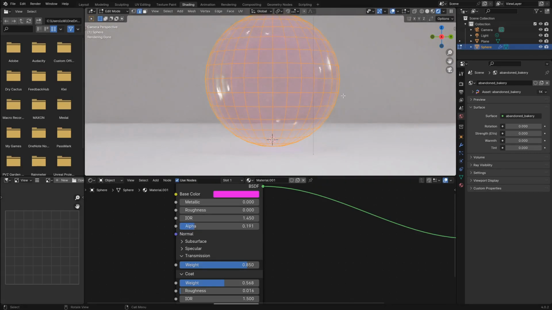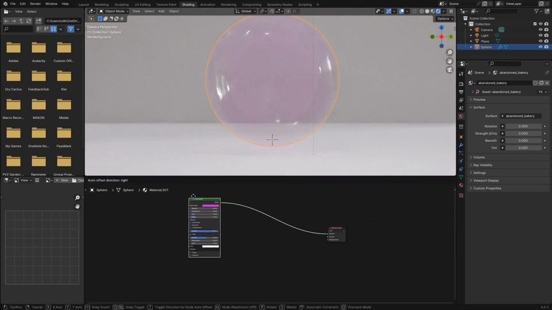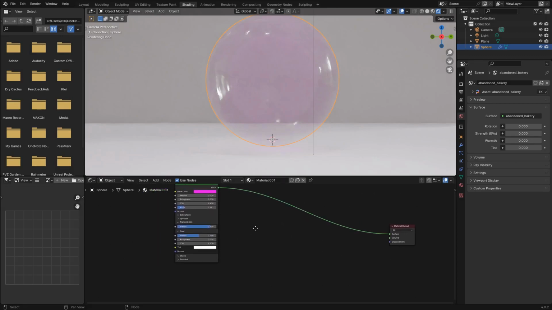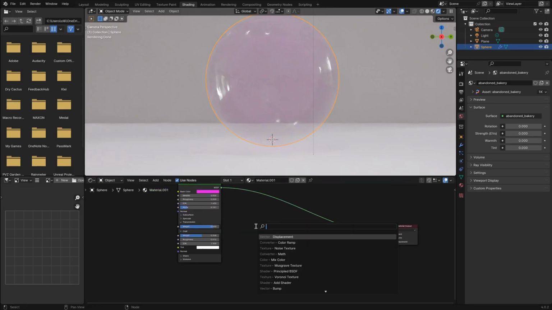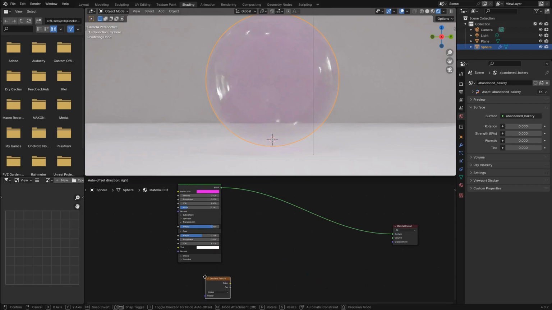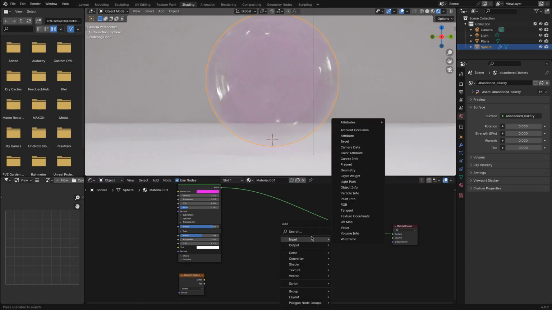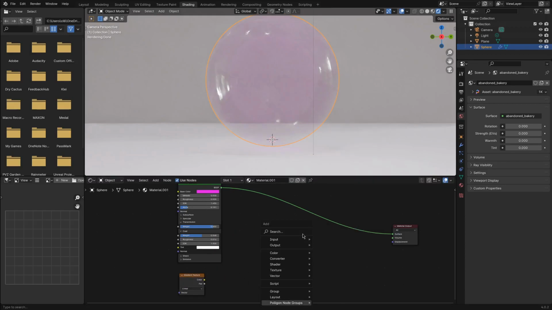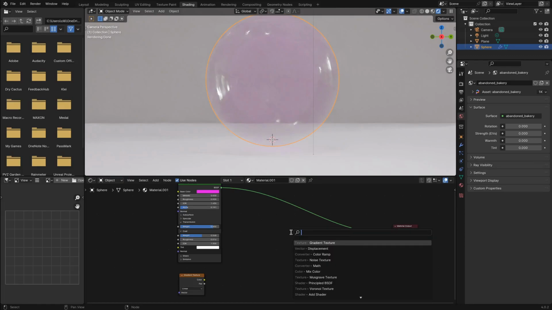Now you can mess around with the alpha, the transmission, and the coat to make a different surface material. But now we're going on to the volumetrics. This is the most important part and can be split into 5 different volumetric shaders. The first one is a gradient with a noise overlay.